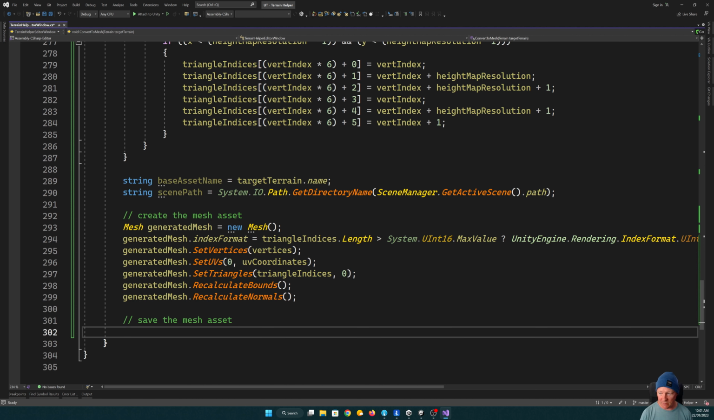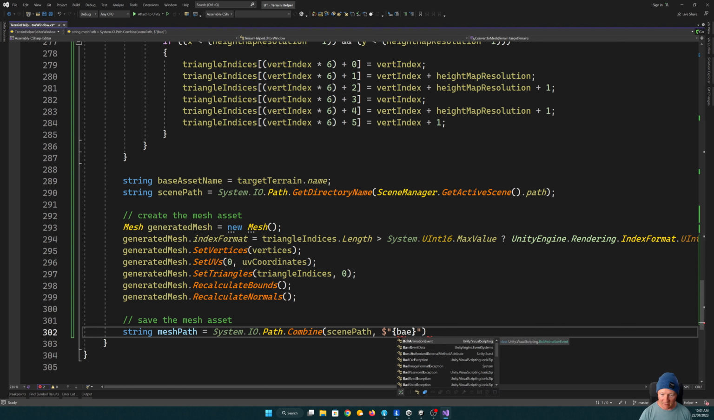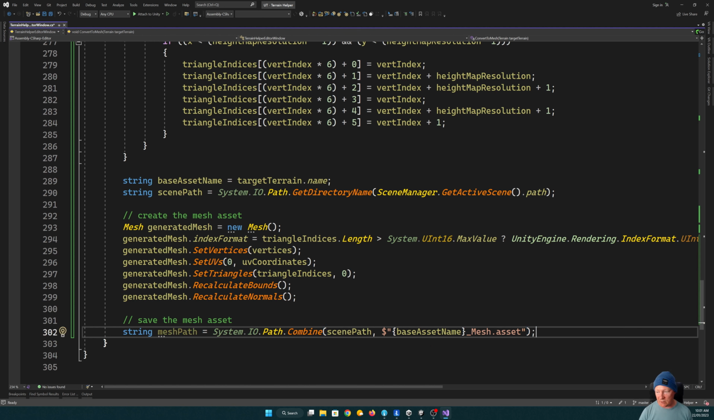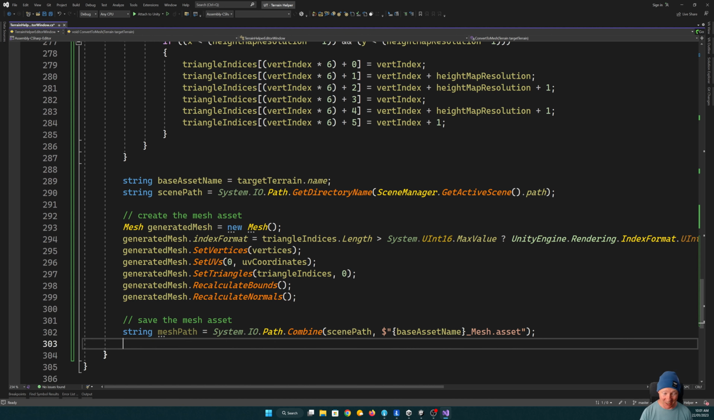So what I would do for saving this is, firstly, let's construct a path for it. So we use our Path.Combine. And I'm going to say that it'll be at scene path. And we'll call it base asset name mesh.asset. The extension does matter with these, and you do need to make sure you get the extension right. Now we want to make sure that that's a unique name.